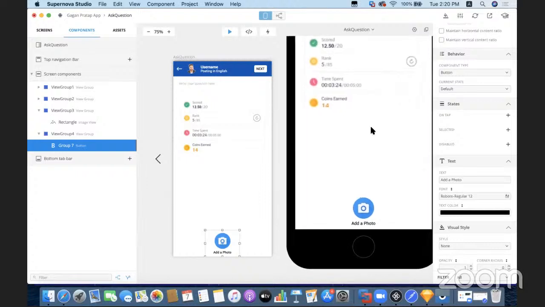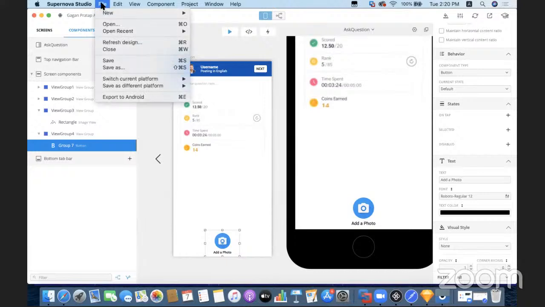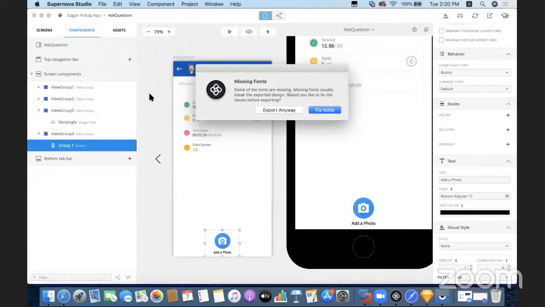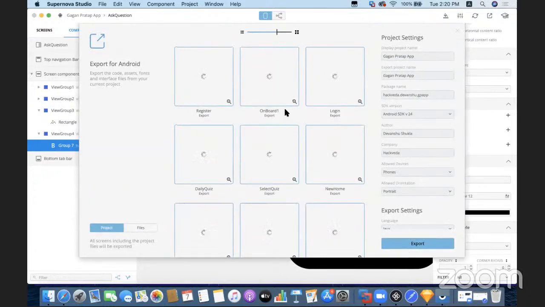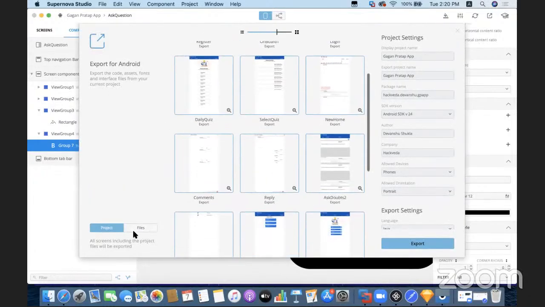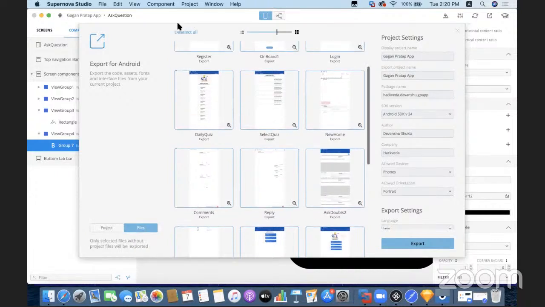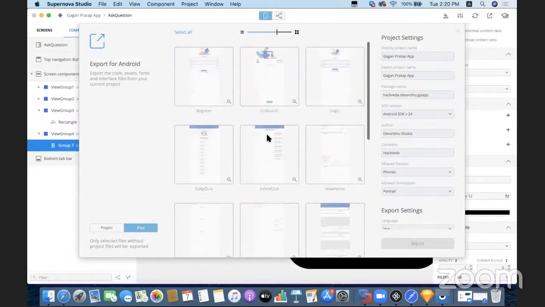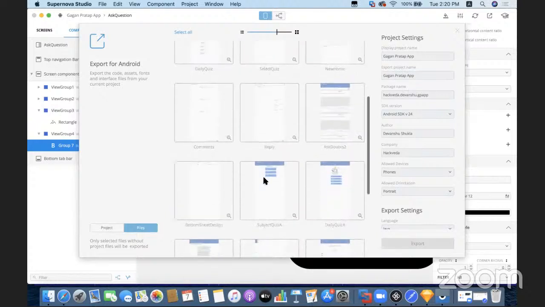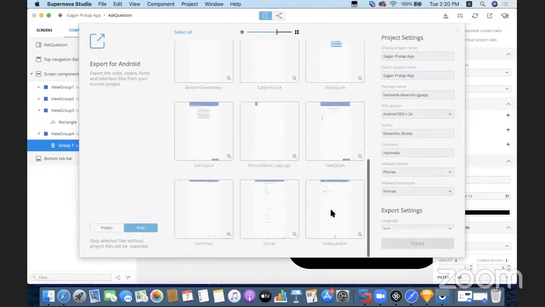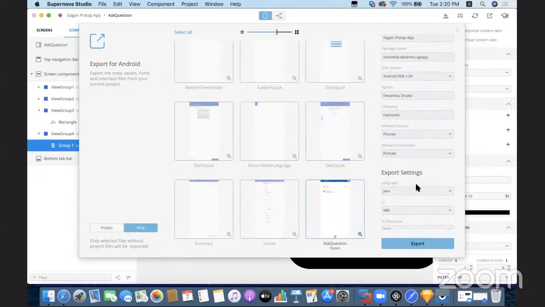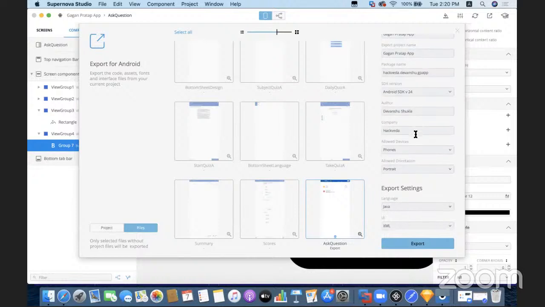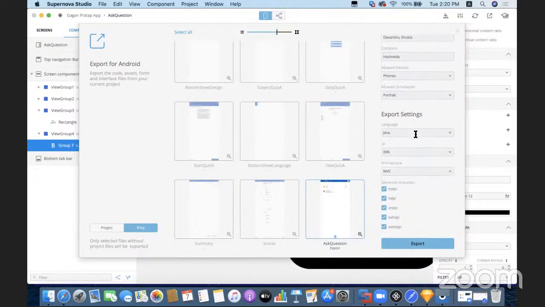Now we can quickly save it, Command S, and we are going to export this layout. So we go here, we're going to export it to Android. We're going to export anyway. We're going to export the files. And for files, we're going to deselect all, and I just have to add my ask question activity. Here, I'll go to my ask question. And all my options like Gagan Pratap app, GP app, SDK, everything is set.